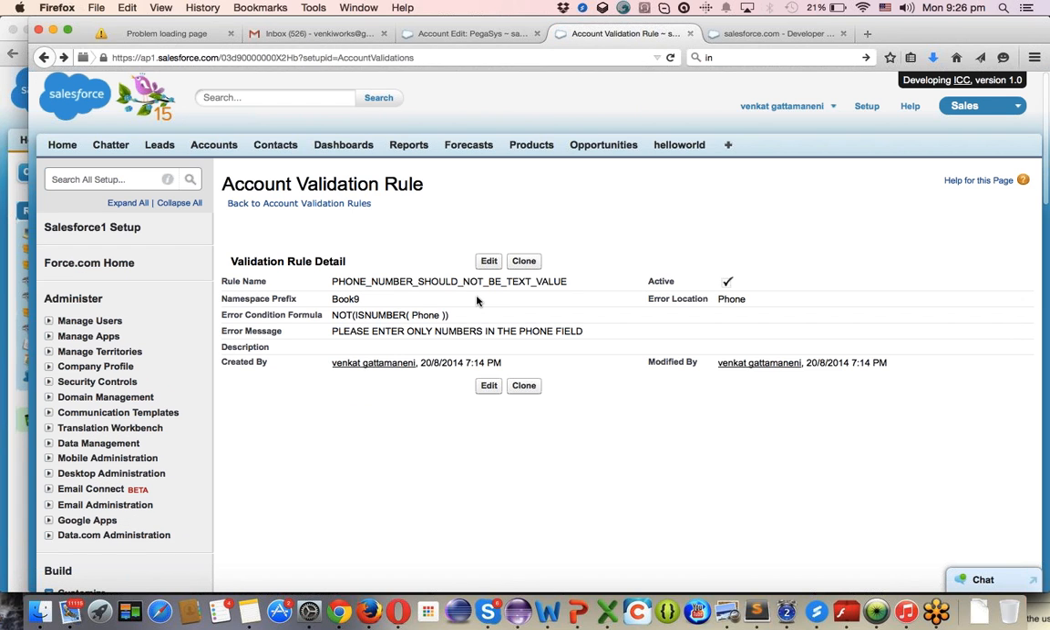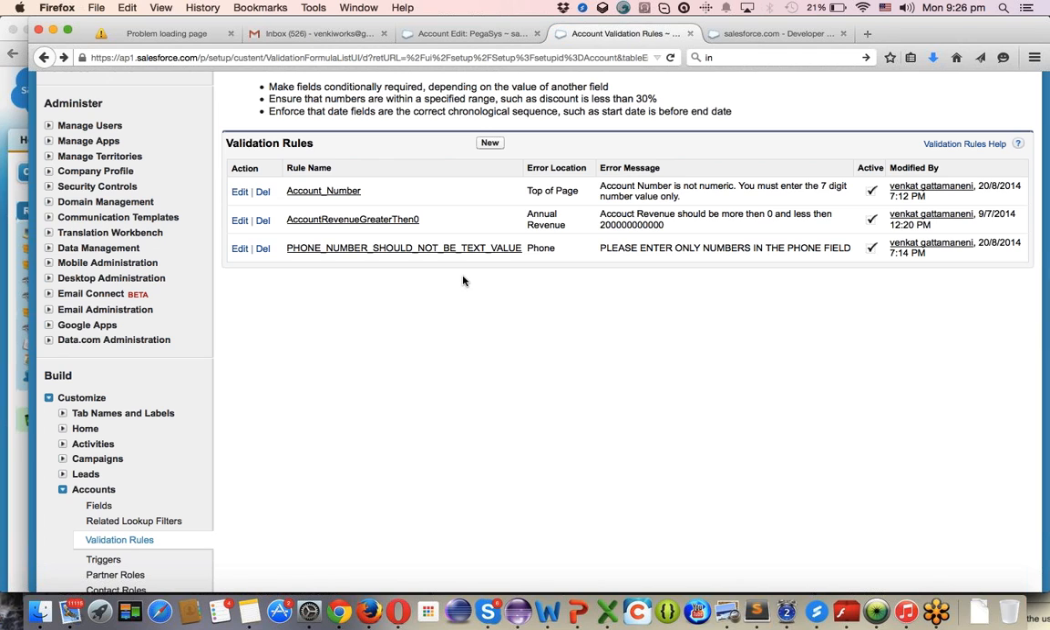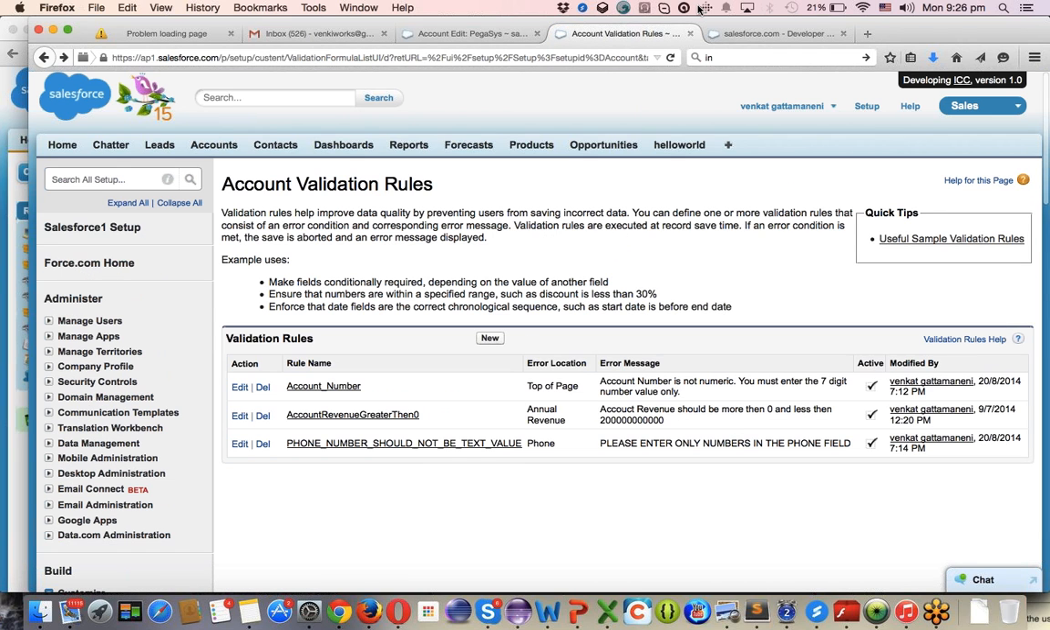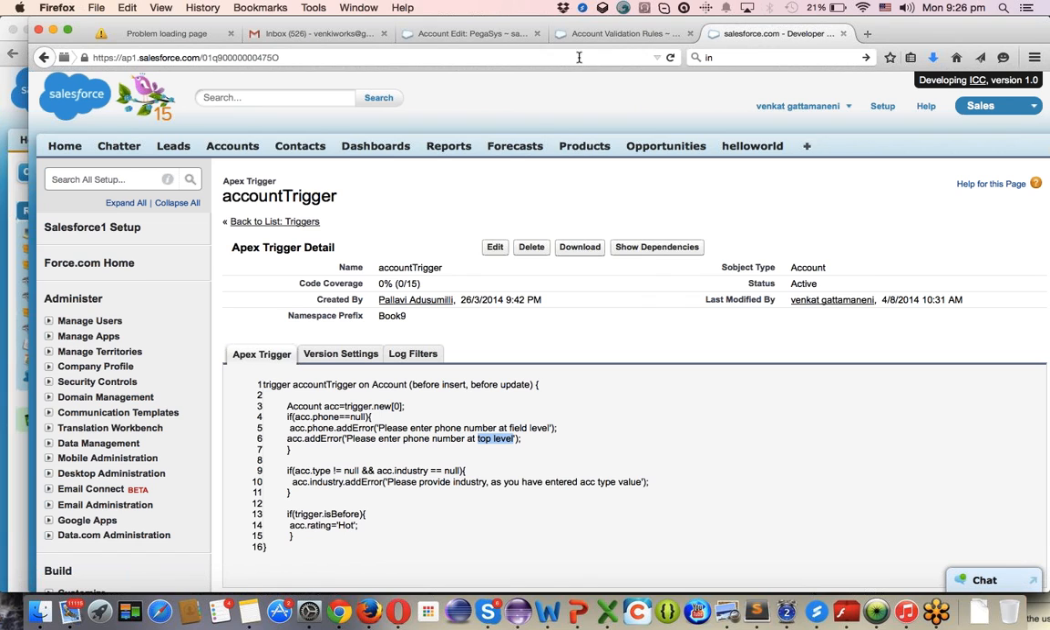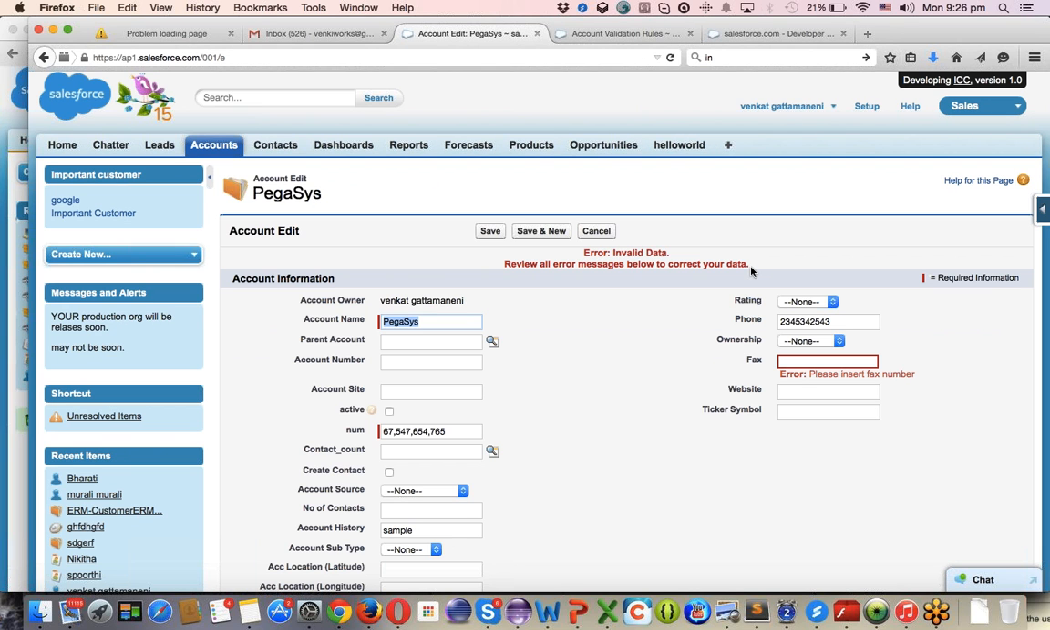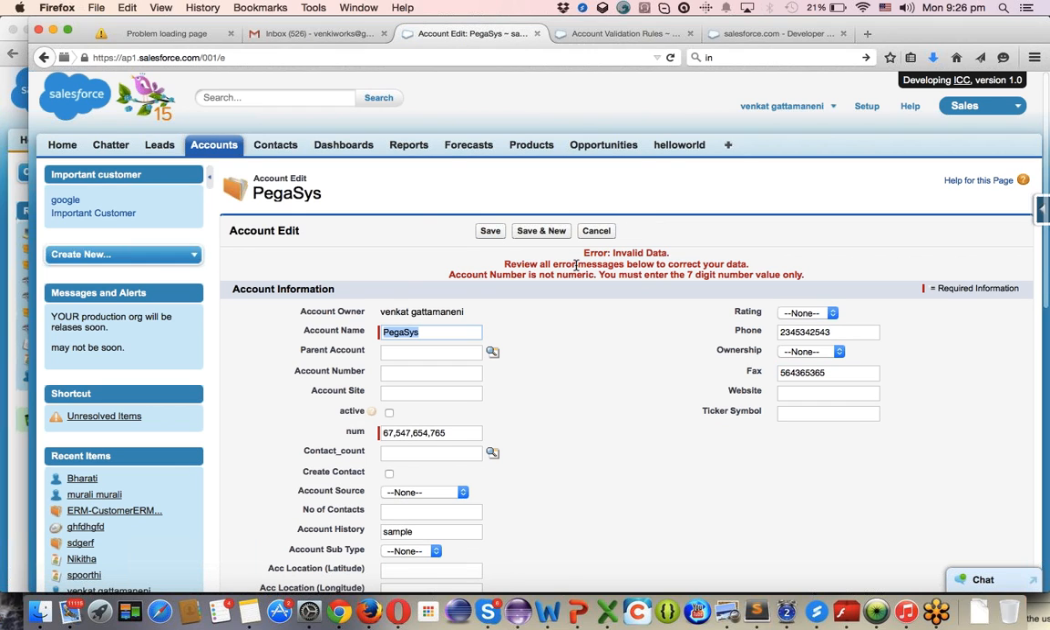I'll show that to you. Yeah, that validation also is coming from the Apex trigger. That's the third level to write the validations. Let's say I'm giving some fax number also, that's fine. Now I will show you the things coming from the validation rule. Clicking on save. See, review all the error messages below to correct your data.